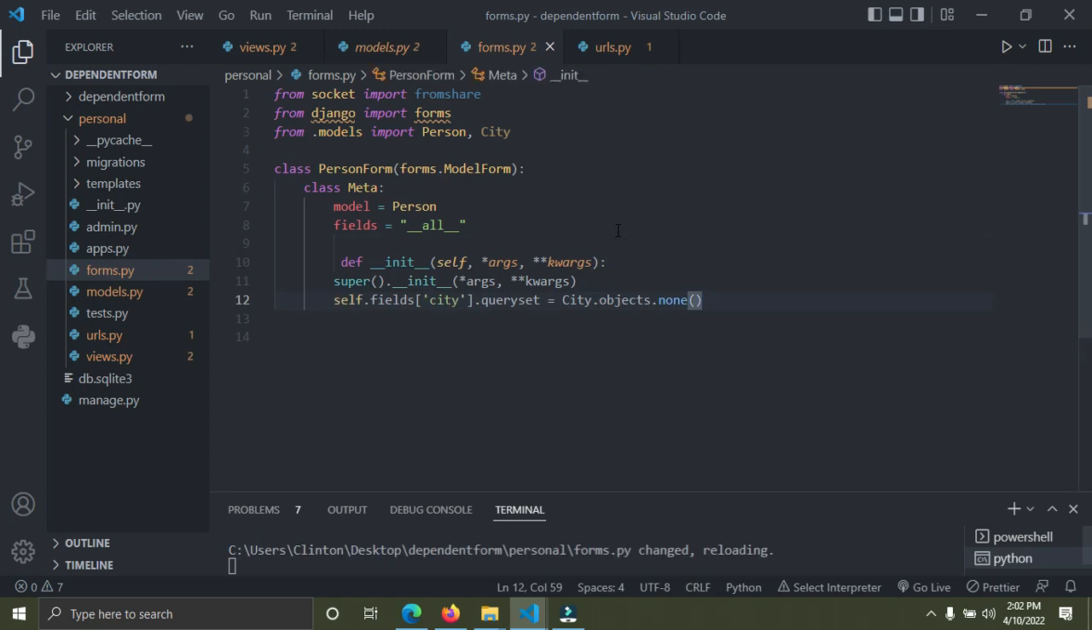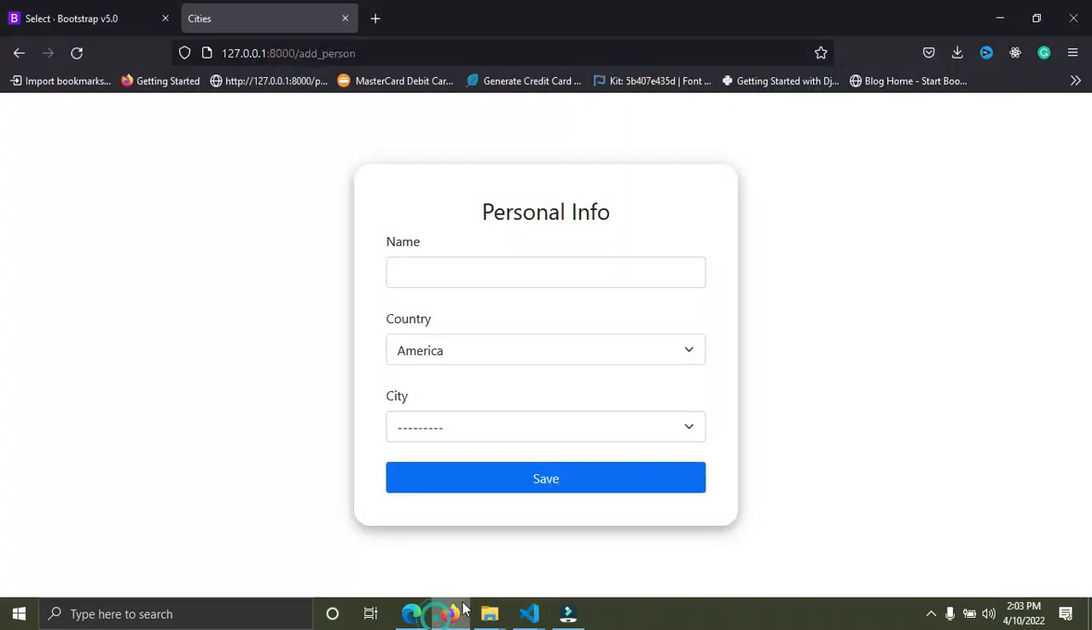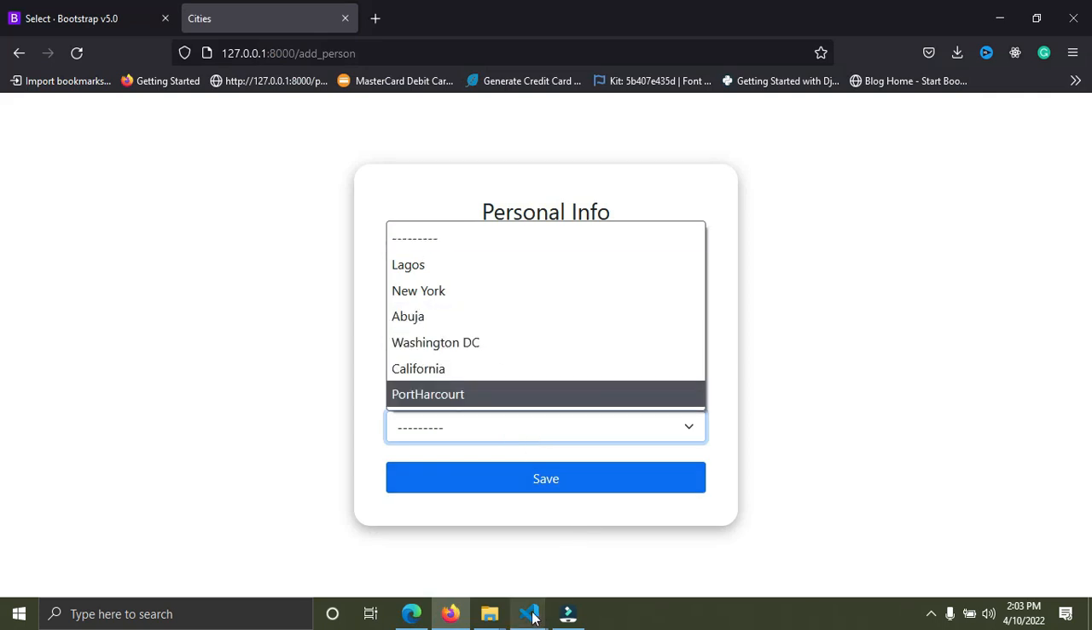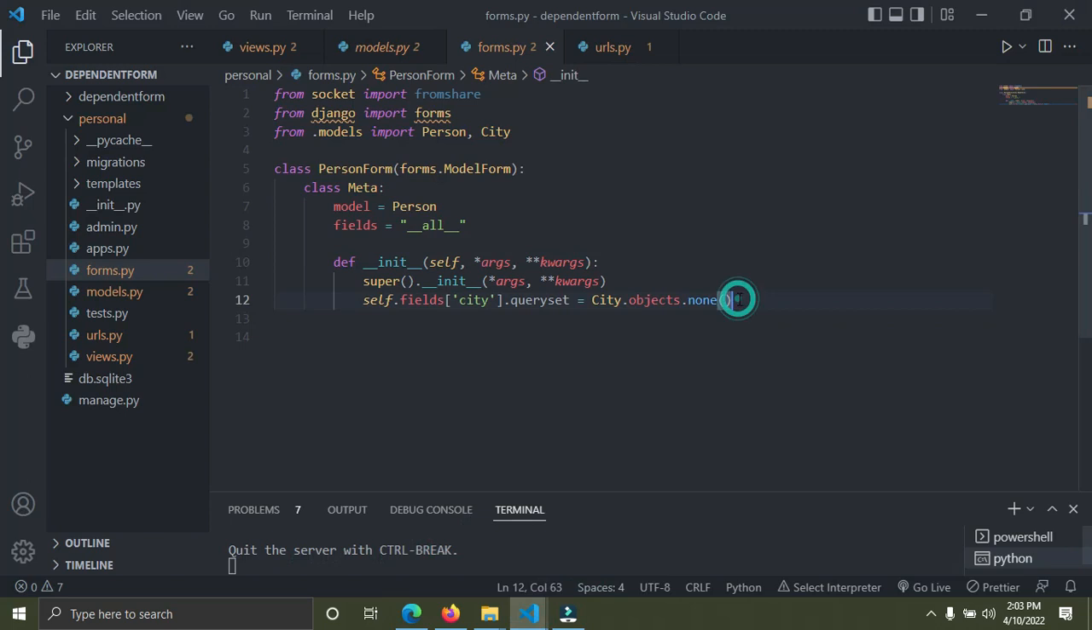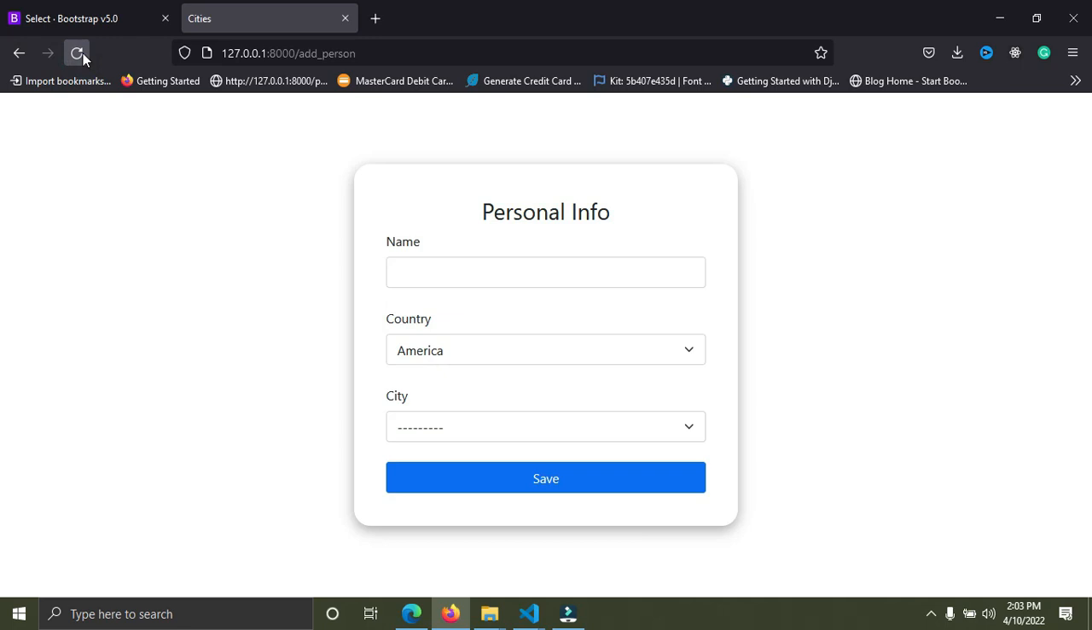So paste it here and it should be fine. What this does is that we are trying to prevent the drop down of the cities. Instead, we're trying to prevent this thing from dropping down. So that's why I had to do this. You can see, look here, we said city.objects.none. Understand? We want to make sure that the city does not drop down. So once I refresh the page, everything should be fine.